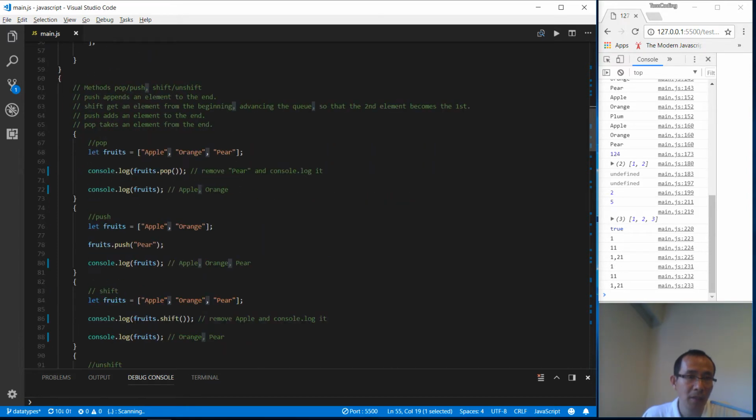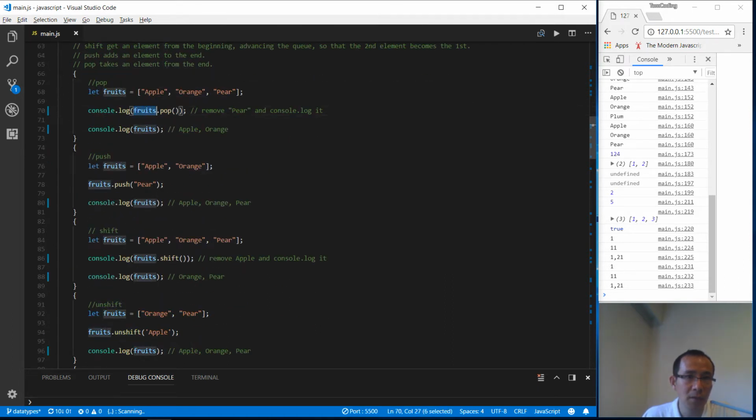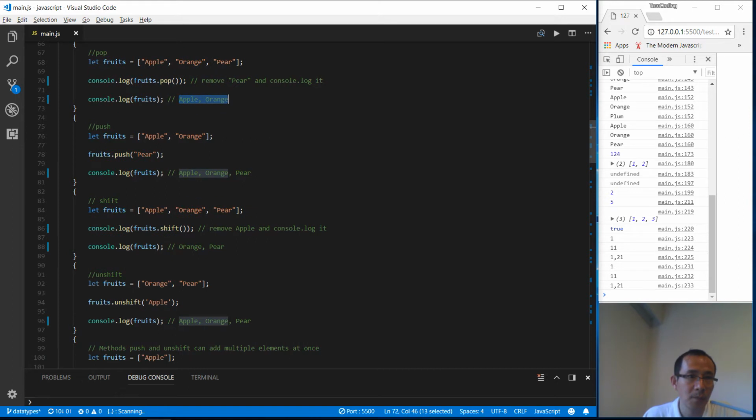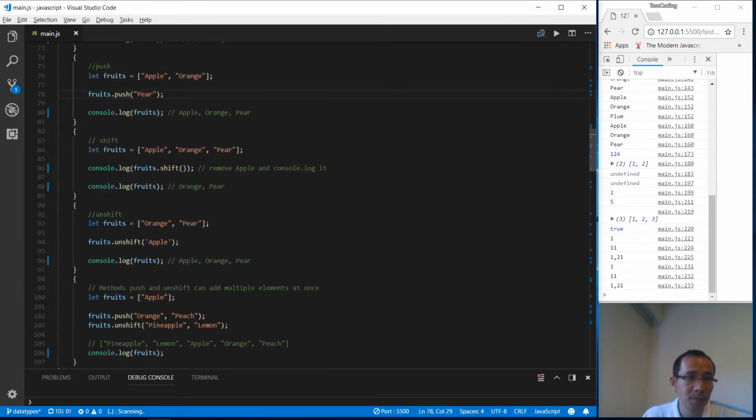The array has some methods: push, shift, pop, and unshift. For this one, pop is going to remove pear from the end. Then if we output the array, we only get apple, orange. Push: we have this array, we push a pear, and it will give us apple, orange, and pear. Pear is at the tail, at the end of the array.